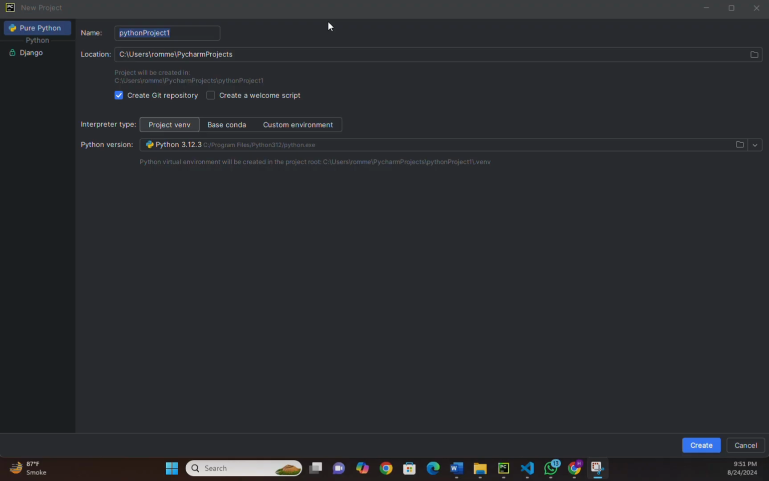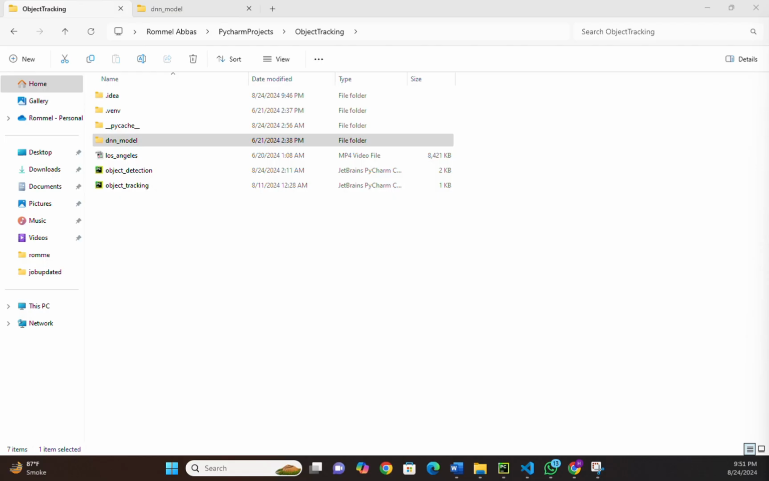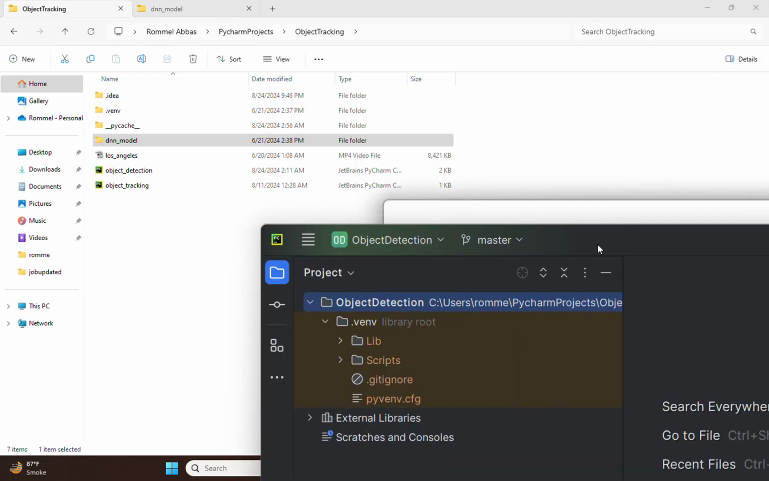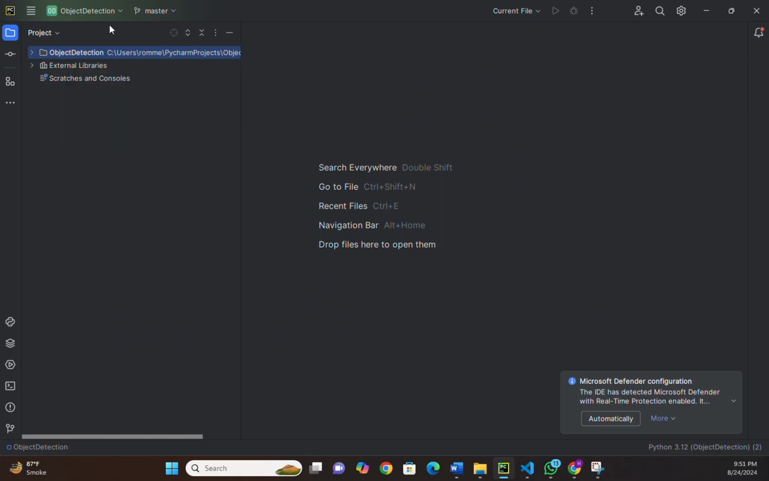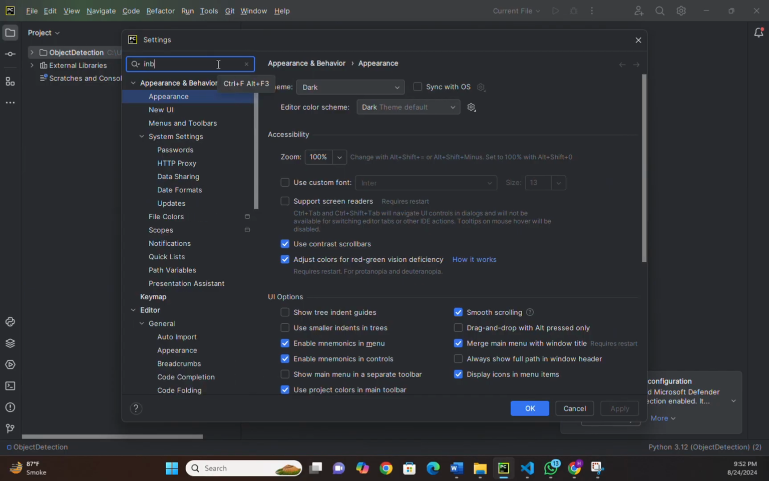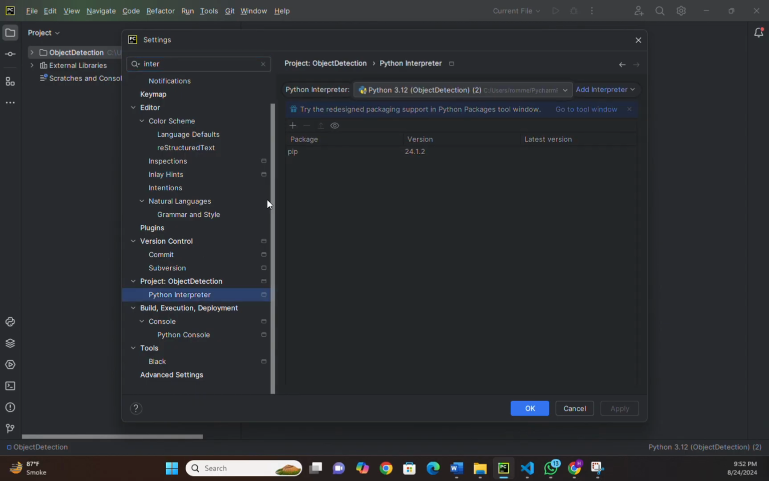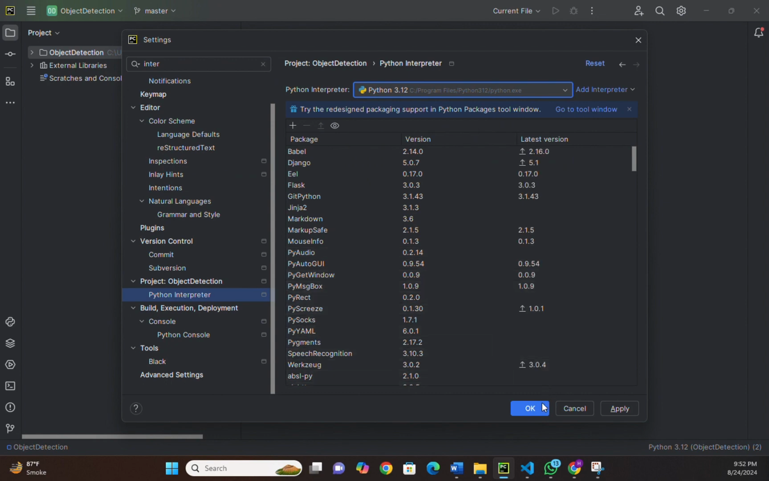So we will start by creating a new project. I will name it object detection. Okay, now click on create. So a new project is created. First I will select my interpreter. Python interpreter, and I will choose my Python interpreter 3.12 and apply, and then okay.